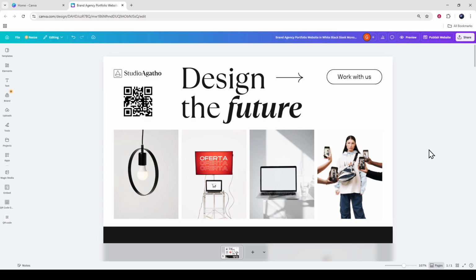At this point, your QR code has been generated in Canva, added to your design, and downloaded in the format you selected. The setup is complete and ready to use.